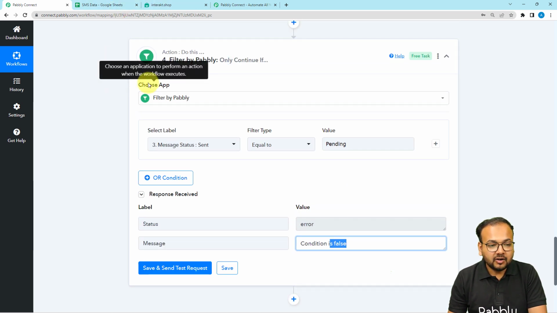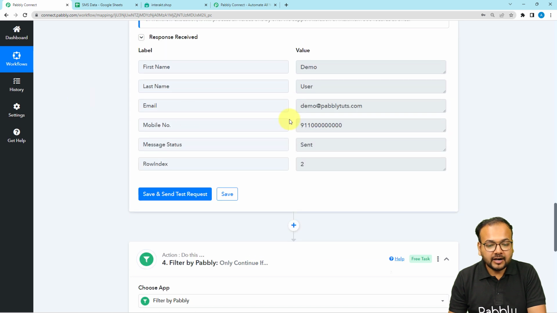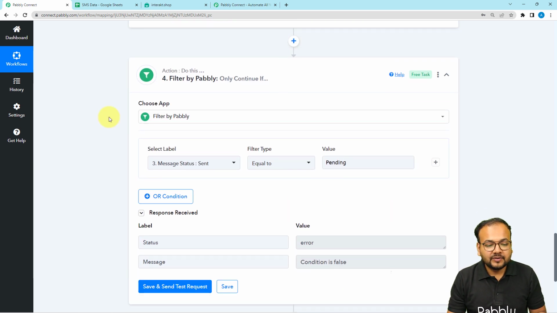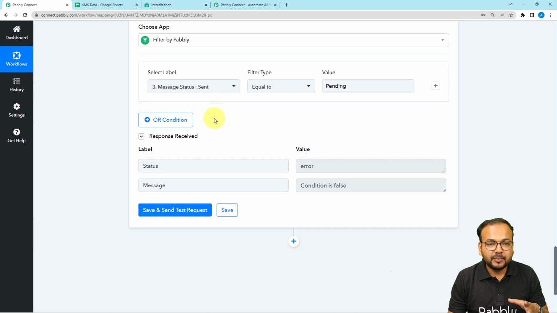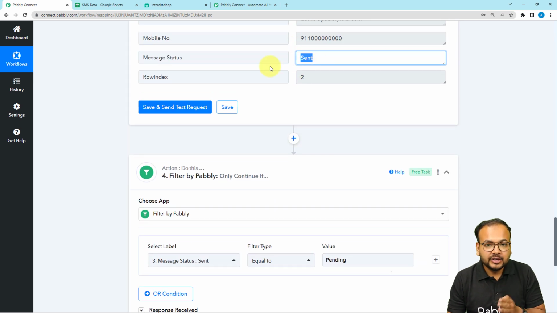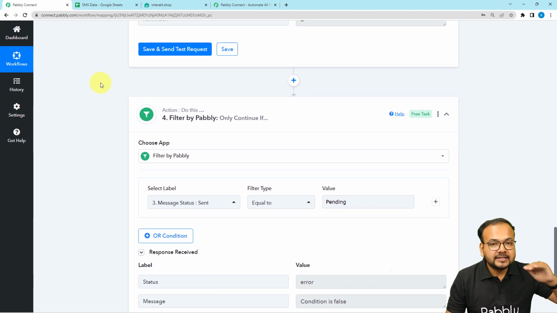Because right now in the data that we have got here, you can see the message status is showing sent. That means a message is already sent to this customer. So this workflow will not work and stop it here. But in real time, when this condition matches true, the workflow will continue and send a message.